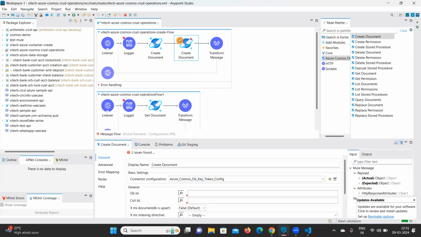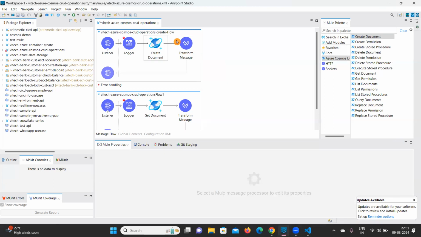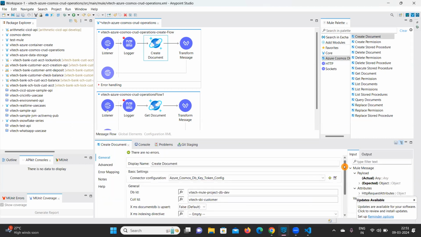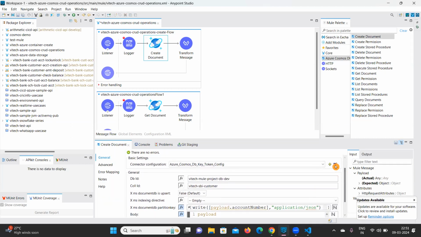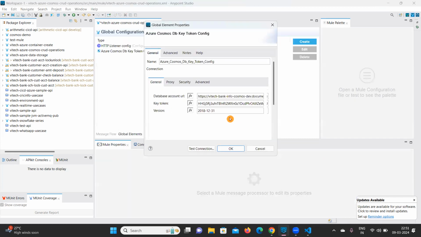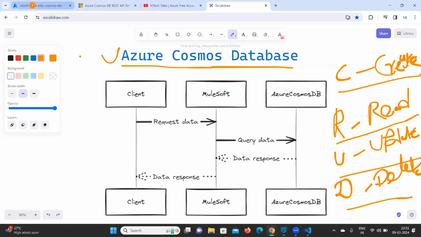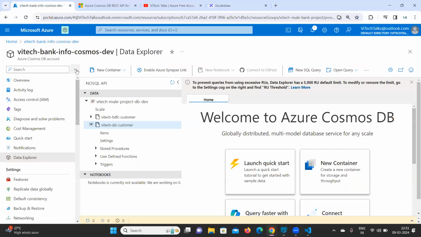Here we need to configure a few things. What are the things you need to configure? You need to configure URI, you need to configure key token, and you need to configure version. These three are very, very important. So how to get these values? What you can do is go to portal.azure.com.